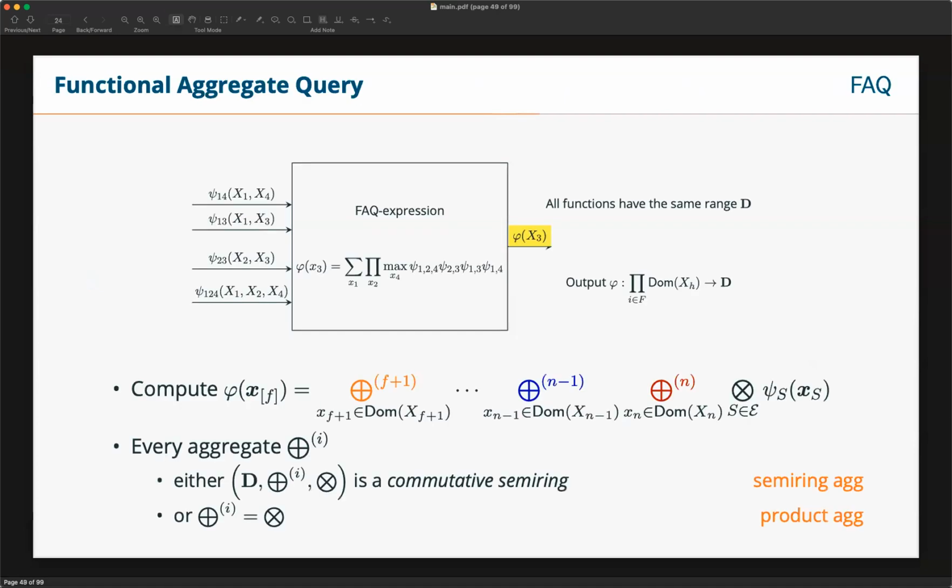So here's the functional aggregate query representation. In the sum product representation, we are working over only one semi-ring. So there's only one sum and one product. But now let's say we want to do this summation over product, over max, over product inside. So we would like to interleave things a little bit. But of course, we have to restrict what we are allowed, and here are the restrictions.